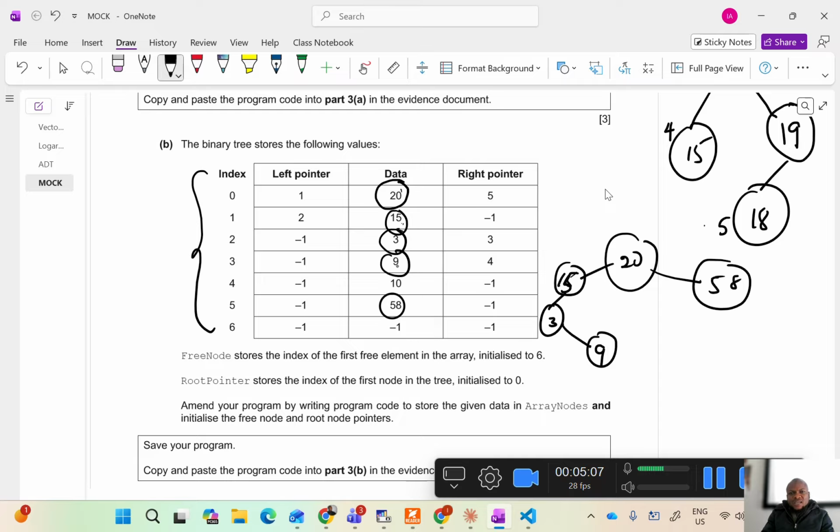Then, at the right-hand side of 9, there is a 10. But at the left-hand side, there's no value, isn't it? And at the left and right-hand side of 58, there's no value. So this is just the binary tree that I've just drawn. So you should try to understand the table.